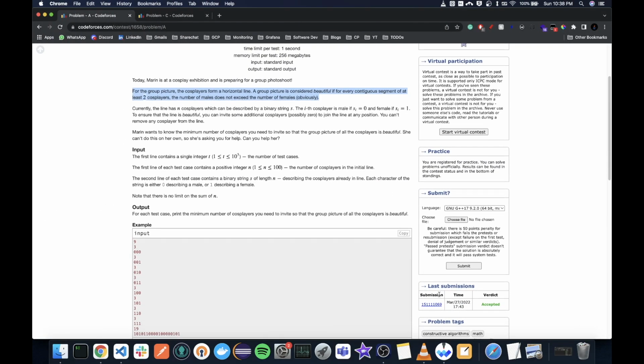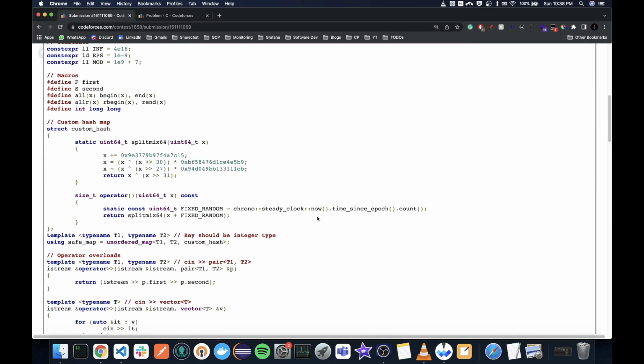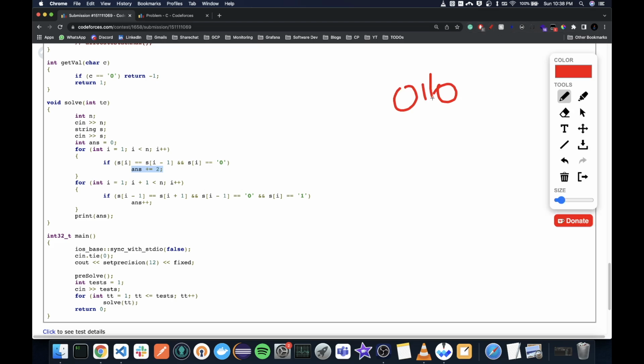There are multiple ways to implement it. I implemented it normally, just like I explained the two cases. This is the first case, where I'm checking adjacent zeros. In that case, I add 2 ones in between, and if it is like this, 0 1 0, then I add 1 one, so answer plus plus, and then print it. So pretty simple.